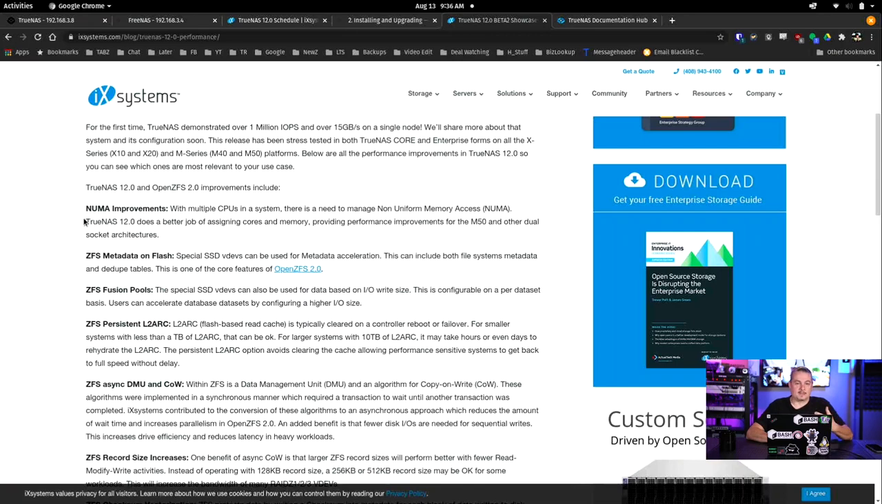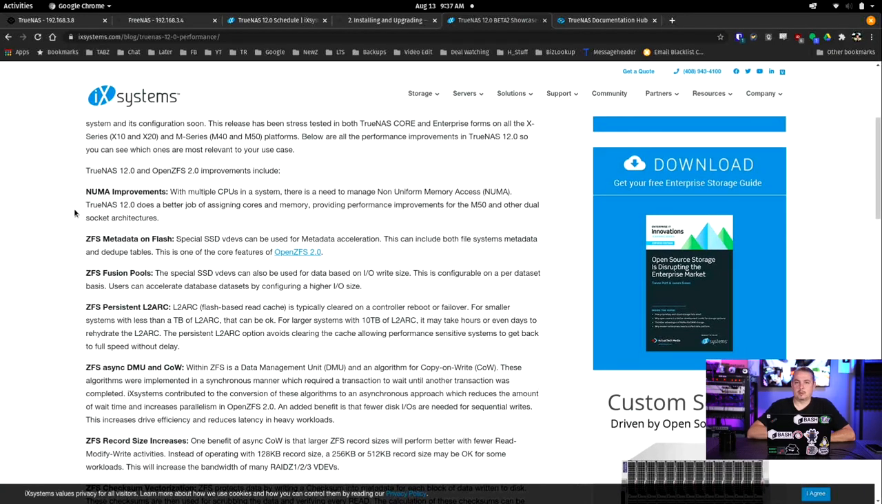Some of them are just enhancements to the way the system works. They have new improvements with multiple CPUs in the system. There's a need to manage non-uniform memory access, or NUMA, and they've done a better job of the way they assign this. We're really tweaking at the hardware level all the performance, because multi-core systems are becoming really popular.